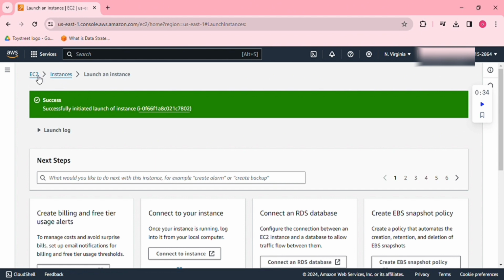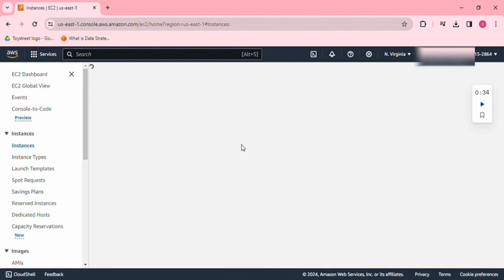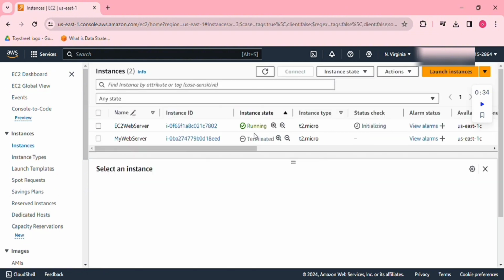Our EC2 instance is successfully initiated and running. Now let's go to our EC2 dashboard and see. Let's refresh this. Alright, so we have 2 instances. Let's see which one is running. Okay, good. Now we have 2 instances here and this one is running. This is the one we just created. Now we have our instance running.